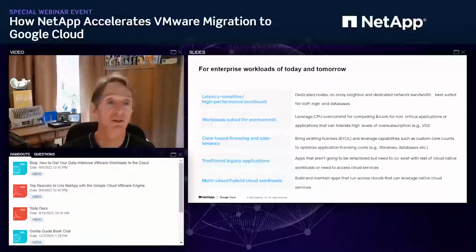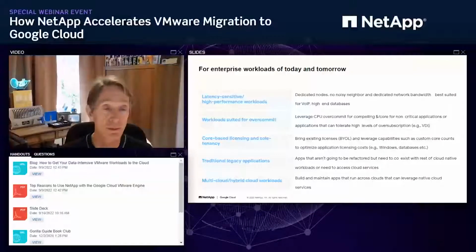So basically, you can use GCVE to meet your needs both of today and tomorrow. They support a wide variety of workload needs with performant infrastructure. You have all those physical hardware CPUs. It's a dedicated environment. You're not sharing it. It's not a multi-tenant environment. You get GCVE as a dedicated environment, so you can use CPU overcommit for your non-critical applications, or applications that can tolerate high levels of oversubscription, like VDI.